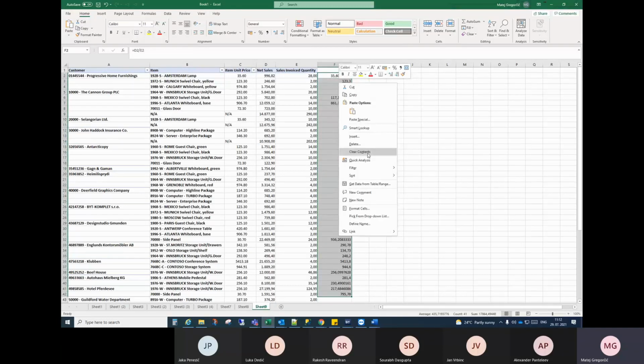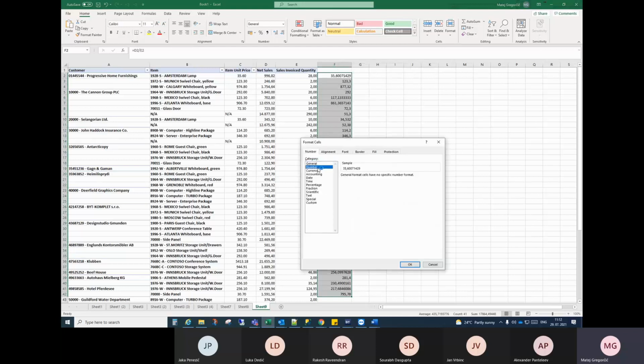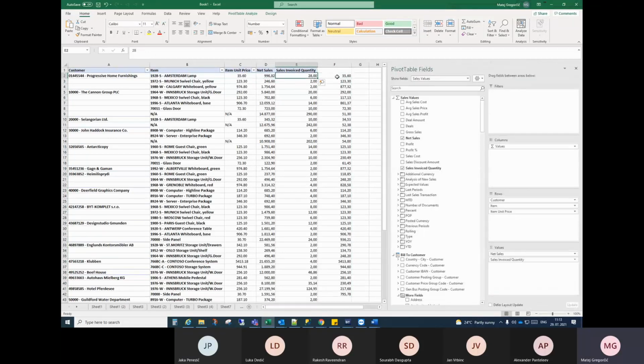Let's make it a little bit easier on the eye. We'll format the cells to have a number with 2 decimal places, so we'll have the same as item unit price. Okay, so this is actually what we're trying to achieve.